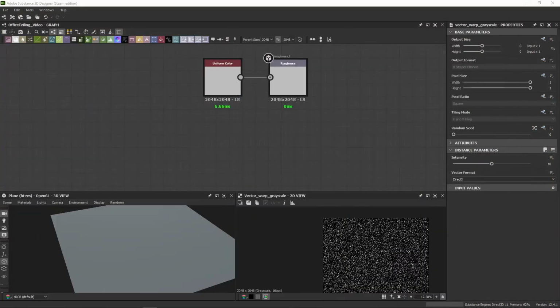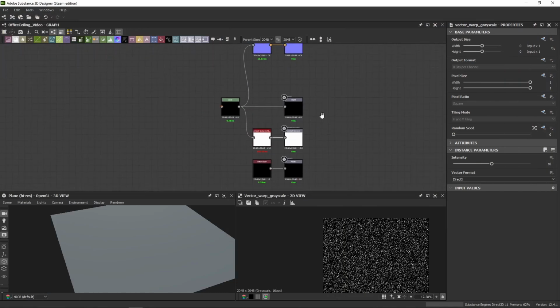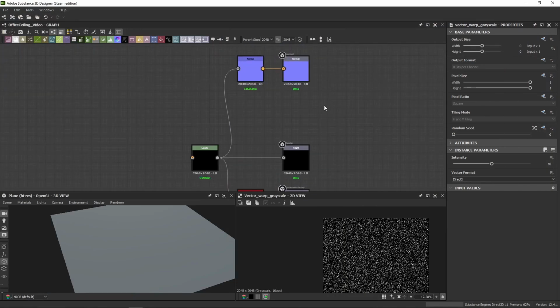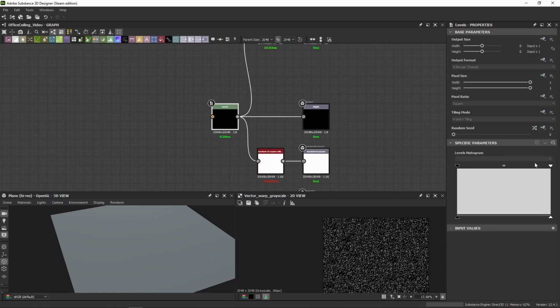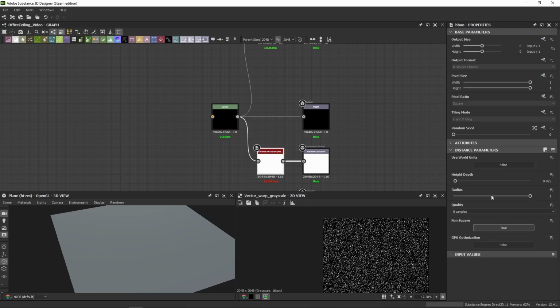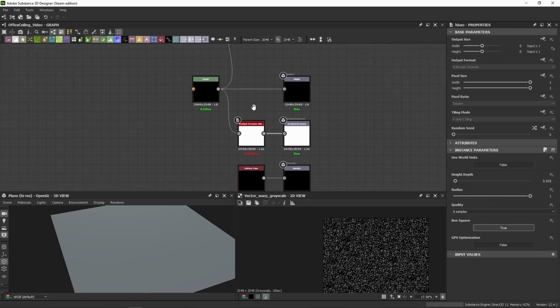Let me move this back. All right. So you can see here I already started setting up some stuff. We'll be starting with the height as usual. So I just have a levels here, default levels, hooked up to an ambient occlusion. The height depth for this guy is set to 0.025. We're not going to have many deep ambient occlusion.